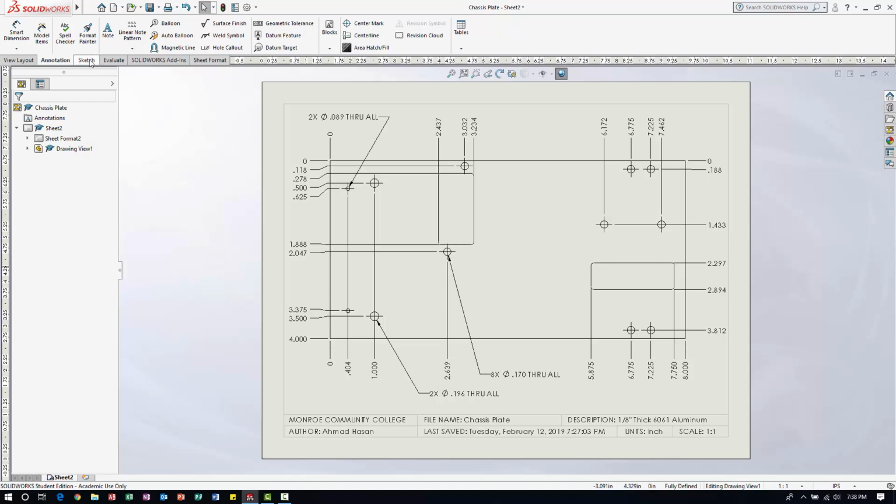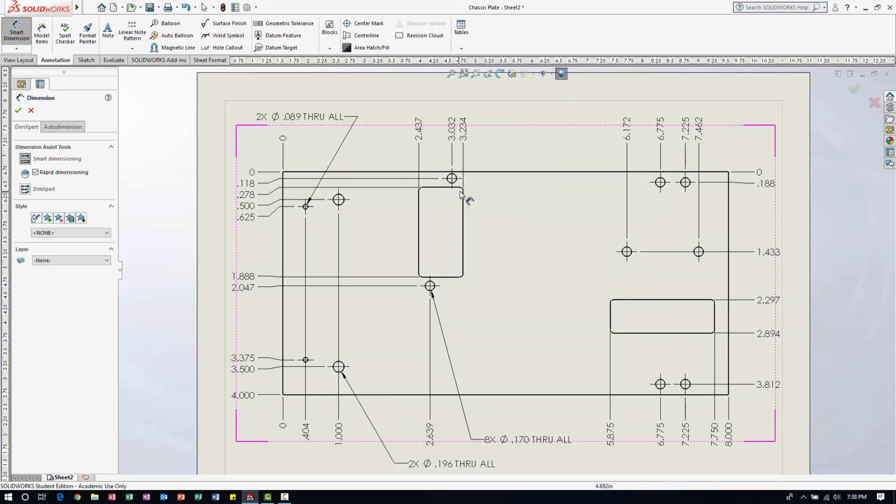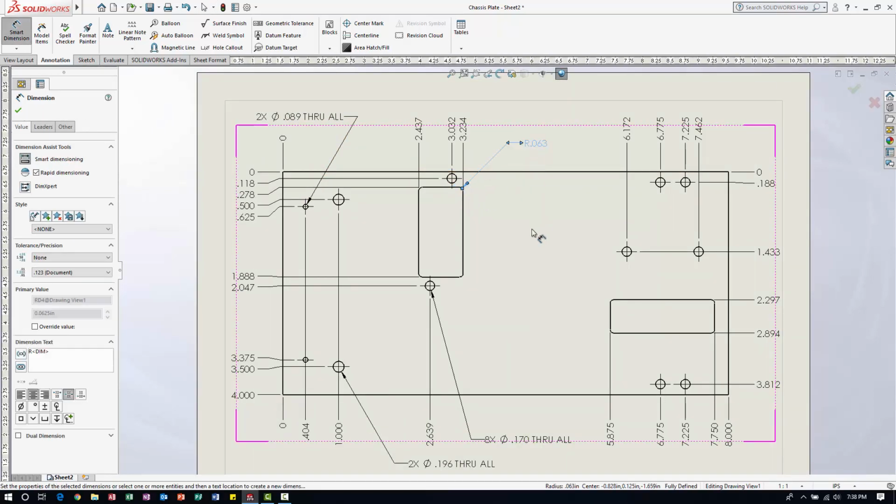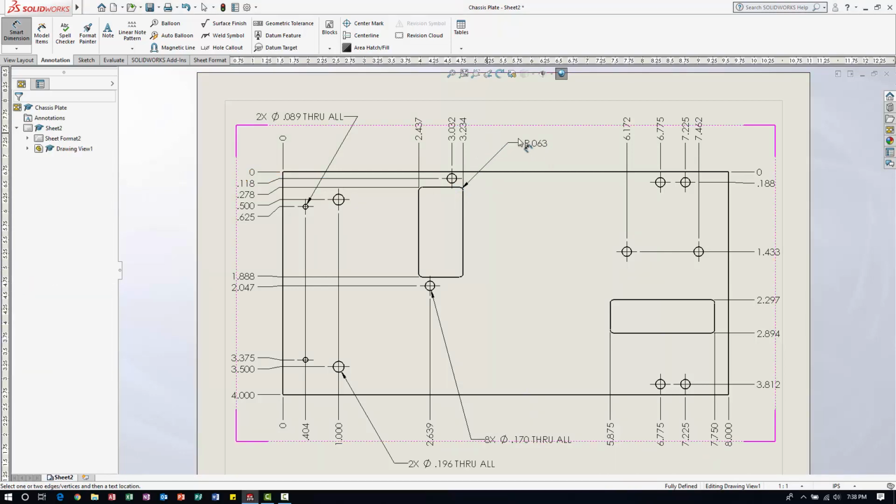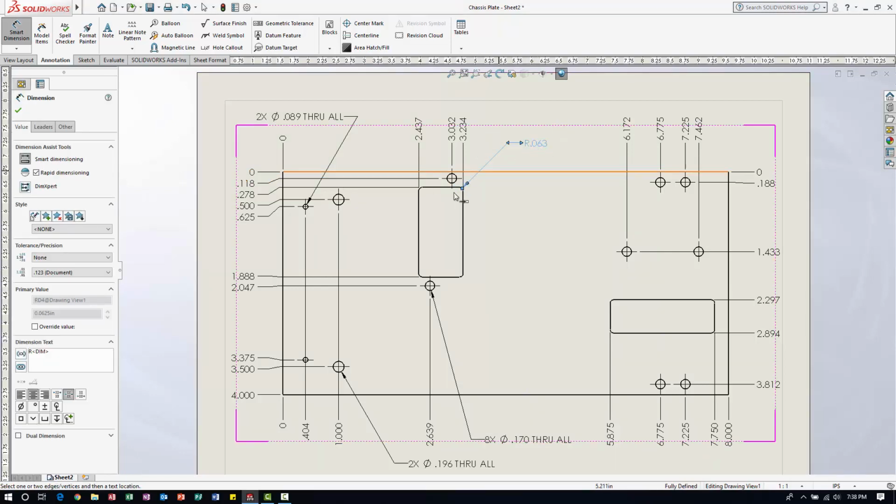Last thing I want to do is smart dimension. I'm just going to add a note here, that radius. And I want to go into my dimension text because I want to make sure that whoever is viewing or reading this drawing knows that that radius is being applied in 4 different places. Space. So 4x, that radius value is being applied at 4 different places.